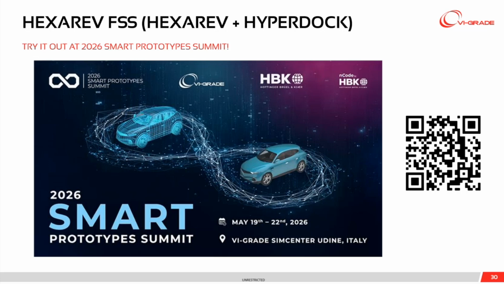Last year, at our 2025 edition, we had more than 300 attendees, so we expect this year to have an even larger event with even more people. So already here in Udine, we started working to prepare all the demos and to prepare the facility as well to welcome everybody here in our premises. You can scan, of course, the QR code that you see in this slide, and that will drive you to the summit website.